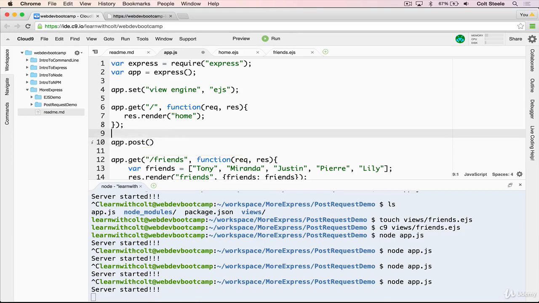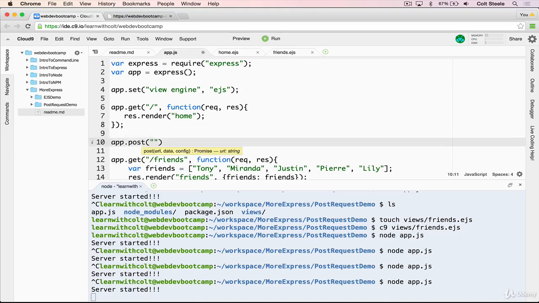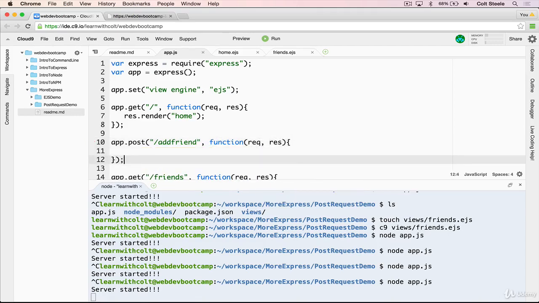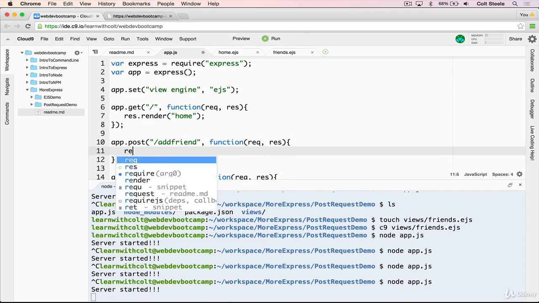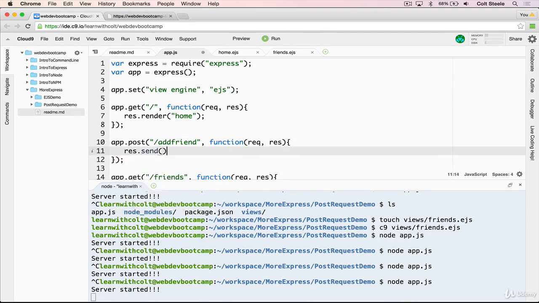And all we need to write is app.post, and the name of the route, let's call it add_friend, just like that. And it looks the same with the request and response. And we'll leave it as this for now. And inside, we'll just do a res.send. We won't make a template, just a res.send. You have reached the post route.